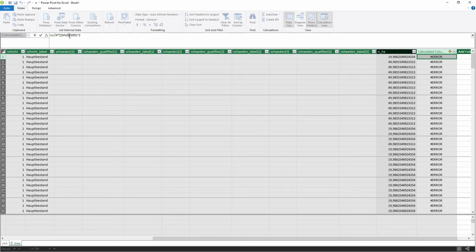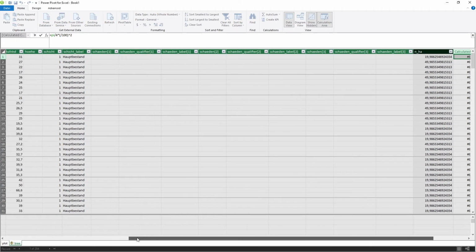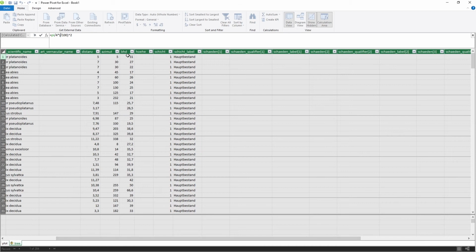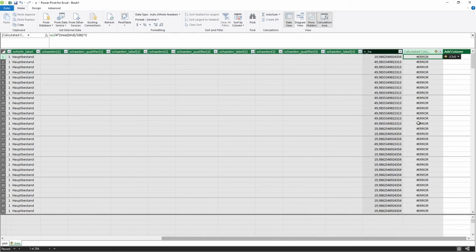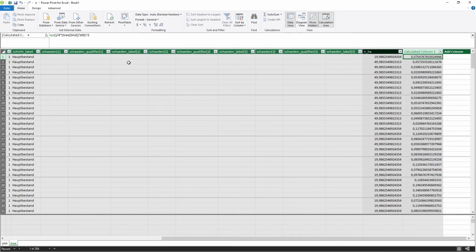And we see a small error here, and this is probably because I have not selected the right DBH here. Okay, and there is still an error because I have not used the right function for pi here. I hope I solved all the problems now.